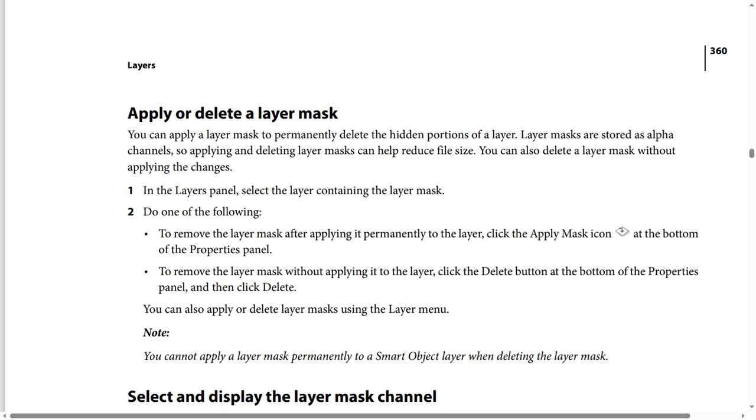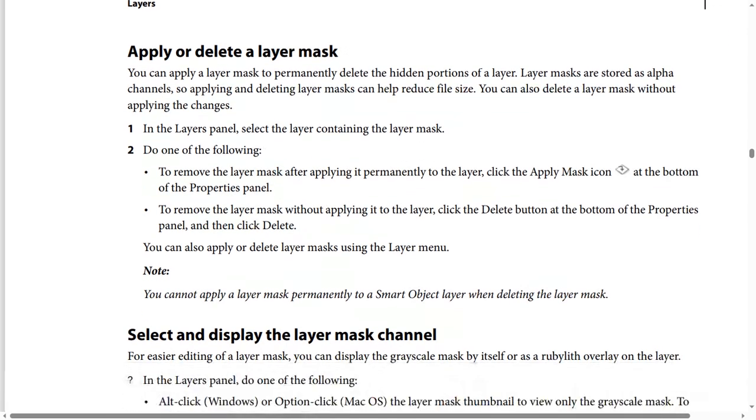To remove the layer mask after applying it permanently to the layer, click the apply mask icon at the bottom of the properties panel. To remove the layer mask without applying it to the layer, click the delete button at the bottom of the properties panel, and then click delete. You can also apply or delete layer masks using the Layer menu. Note and be careful here.